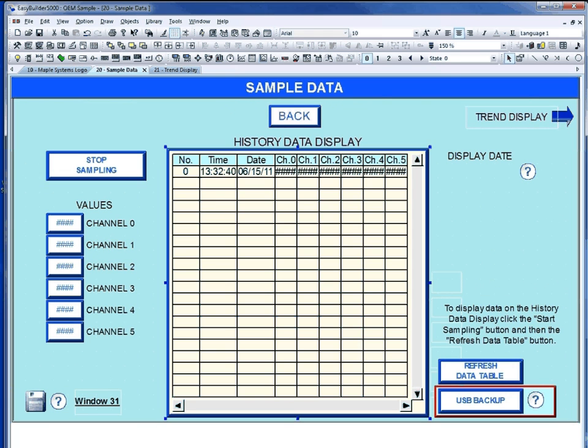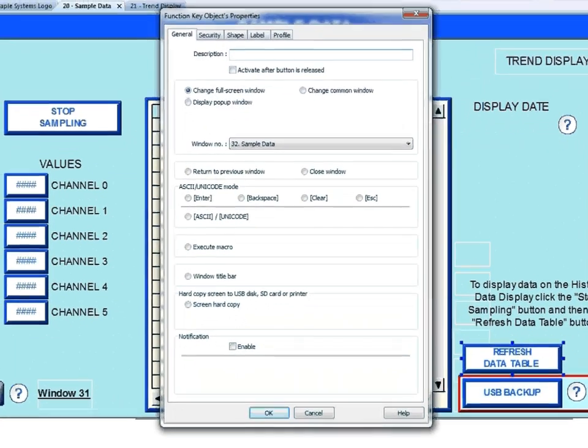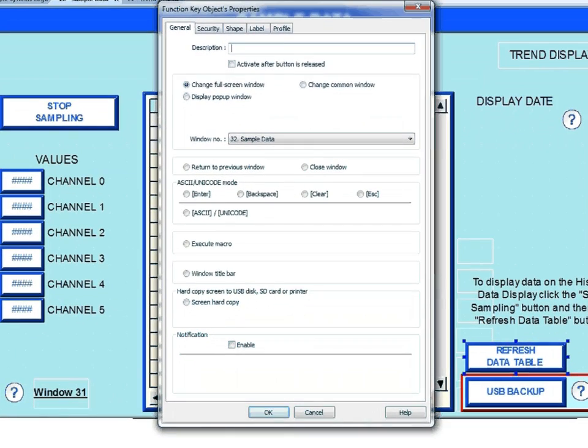To update your history data display to show the most recent data, you must refresh the screen. The best way to do this is to create 2 function key objects that will switch between 2 windows that have the exact same objects and information on them. The only difference is that this function key switches to window number 20 instead of window number 32.